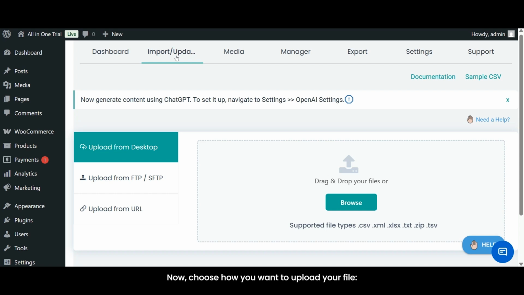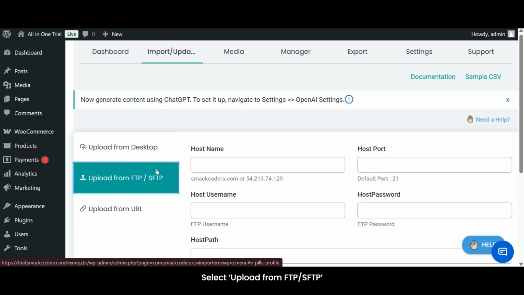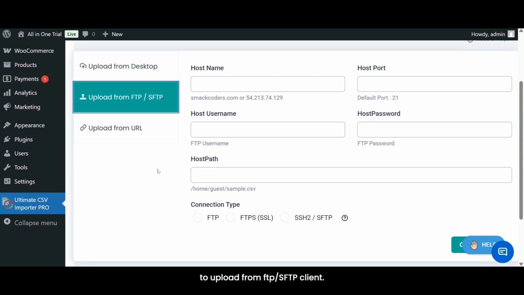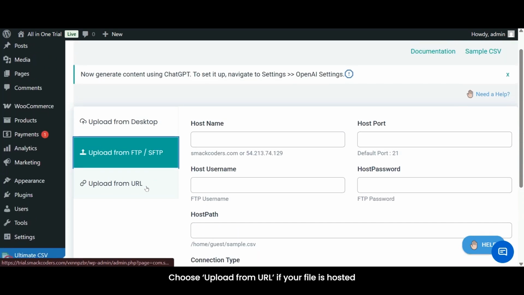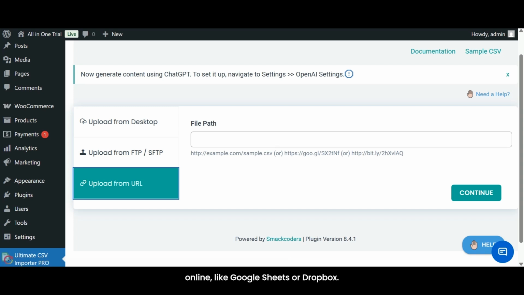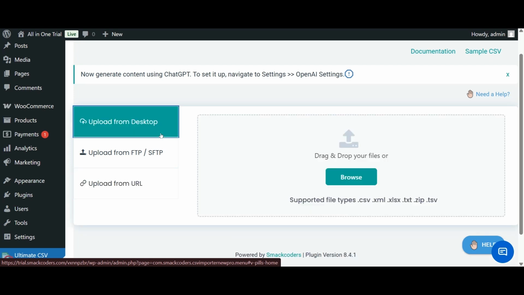Now, choose how you want to upload your file. Select Upload from Desktop to upload from your computer. Select Upload from FTP/SFTP to upload from FTP/SFTP client. Choose Upload from URL if your file is hosted online, like Google Sheets or Dropbox. Since I have the CSV file on my desktop, I will select Upload from Desktop to add it.